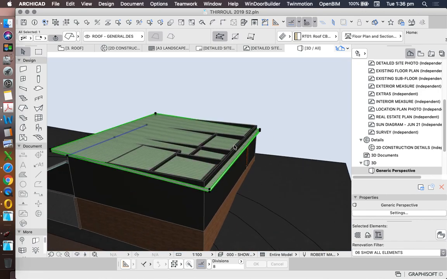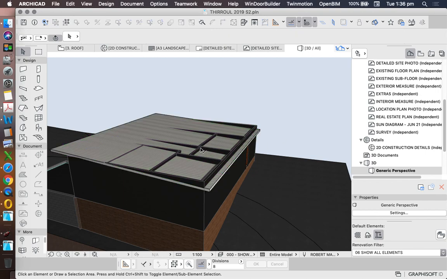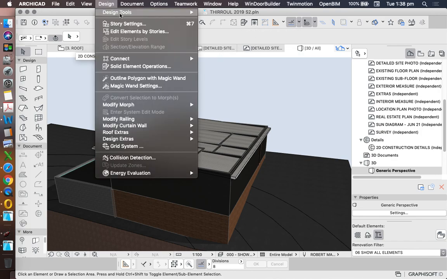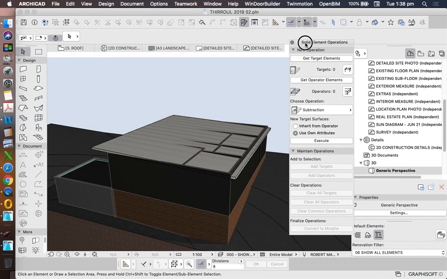Now to make this really easy, what we really should do is group together all of our exterior walls and group together all of our interior walls. What we want to do is trim, or the technical term is solid element operate, to make these walls cut by the roof. So I have it here. This is called our solid element operations, but the other way of finding it is under Design, Solid Element Operations.